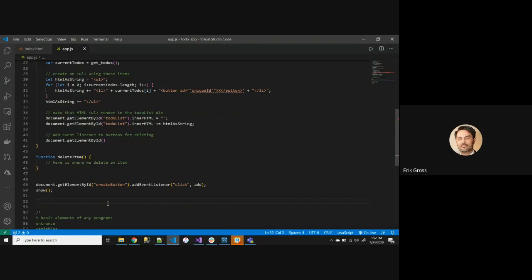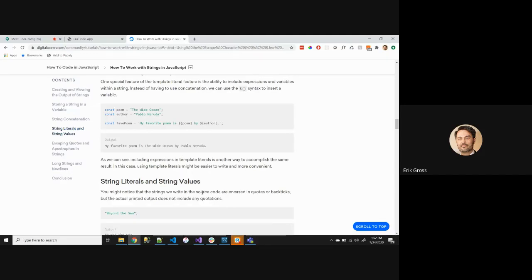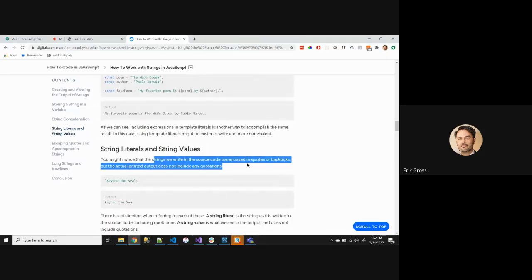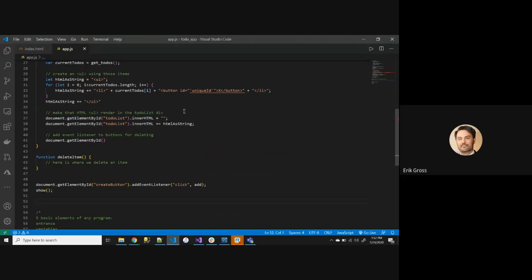And some of the more modern syntaxes that you can have in JavaScript use that to work with strings. We're not going to get into how or why within the scope of this course. This right here is a single quote. Notice it's upright. Again, this is a backtick. Okay, good. Awesome. So let's go back to that. It says, you might have noticed the strings we write in the source code are encased in quotes or backticks, but the actual printed output does not include any quotations. We need quotations. We're trying to create an ID. Right here on line 32, we want an ID. How do we do this?